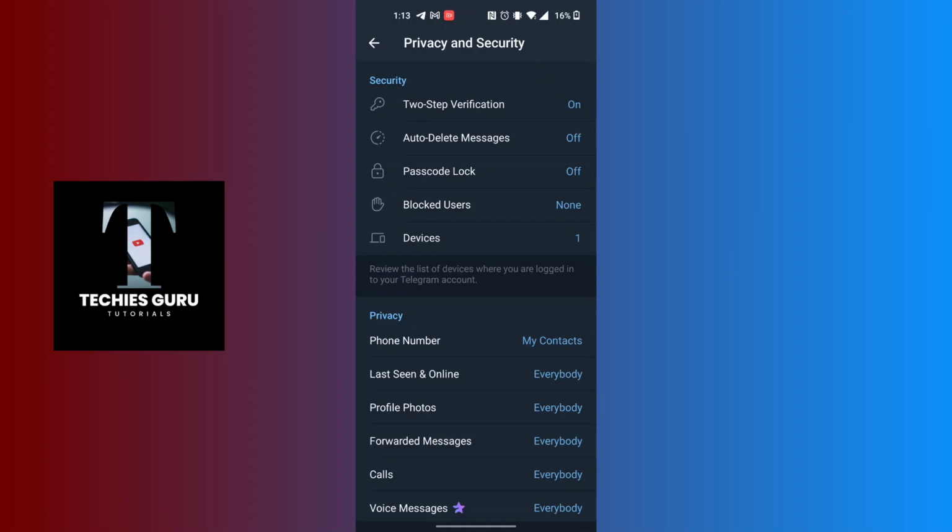And if you log into your Telegram account on any other device, the two-step verification code will be required to log into your account. And with that being said, guys, this is how to turn on two-step verification on Telegram.